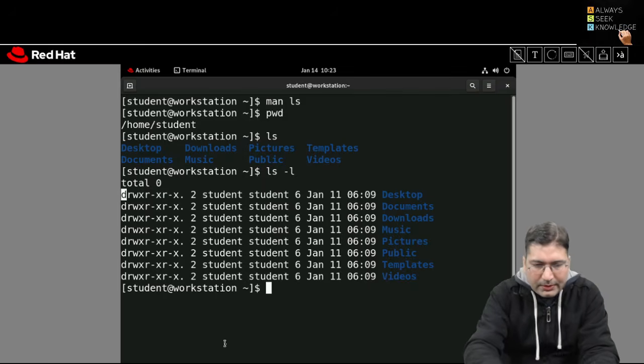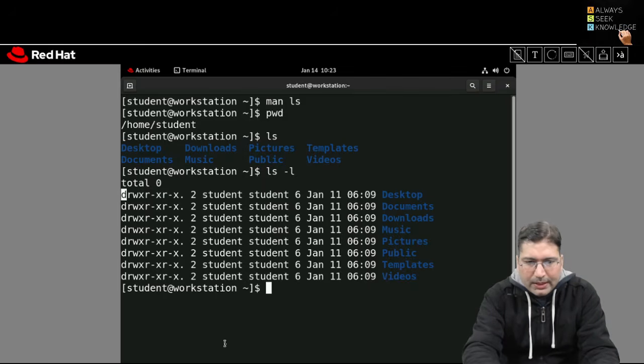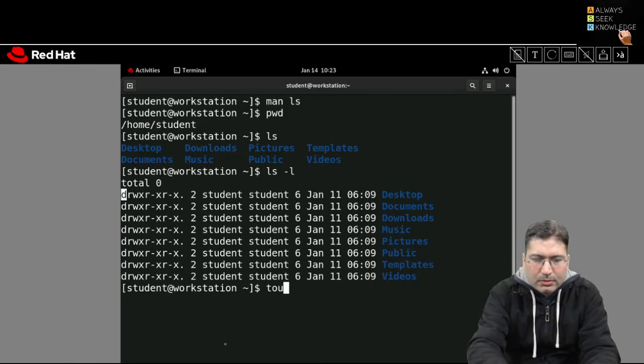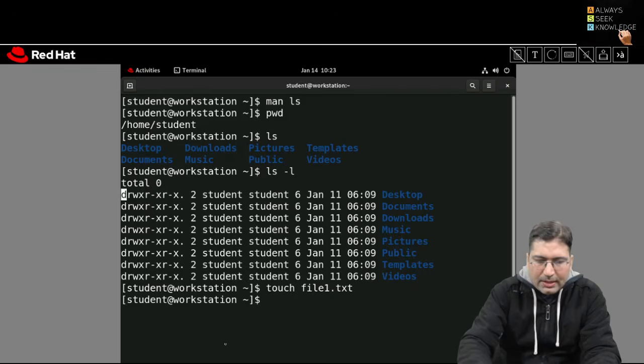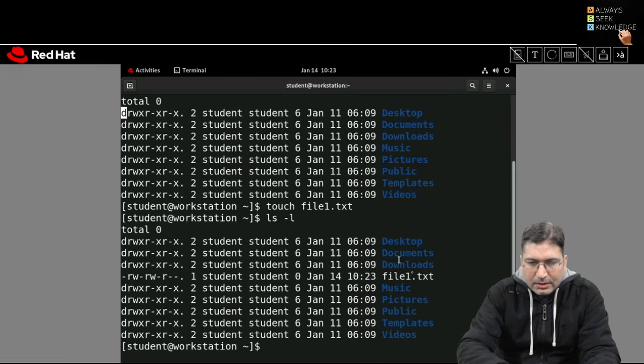Okay. Let me create a file. For creation of the file, there is a touch command given in your manual. So if I use touch and file1, you can give an extension or you cannot give an extension. Linux allows both kinds of files. If you want to give an extension, you can give txt, like you are creating a text file. So I created it. If I again run ls -l and check, this file1.txt is here.